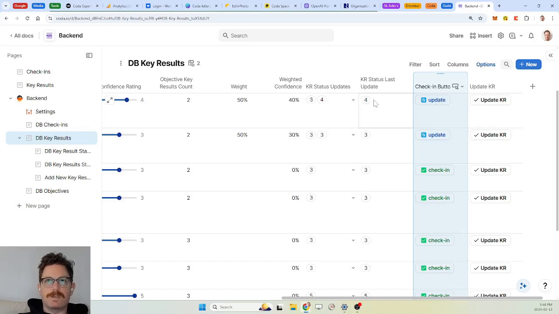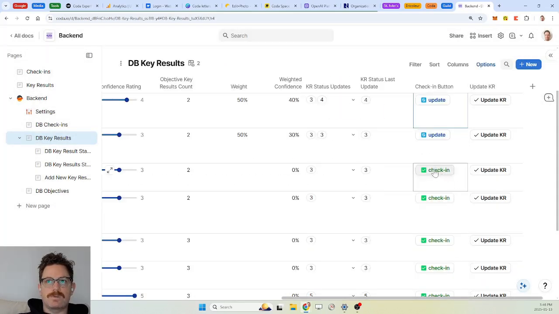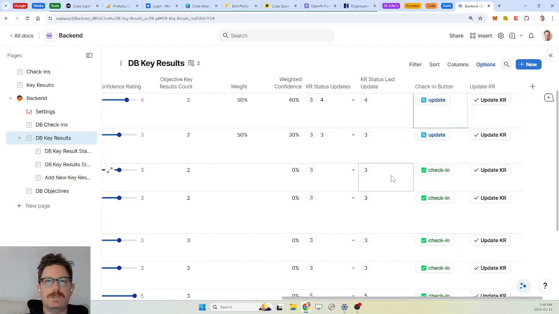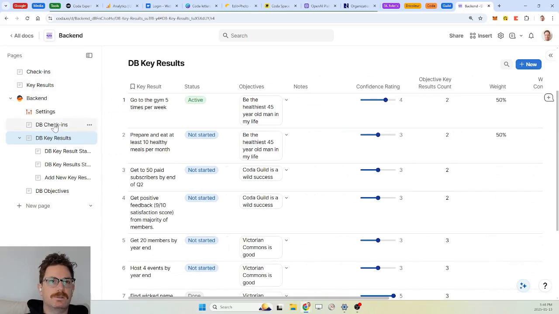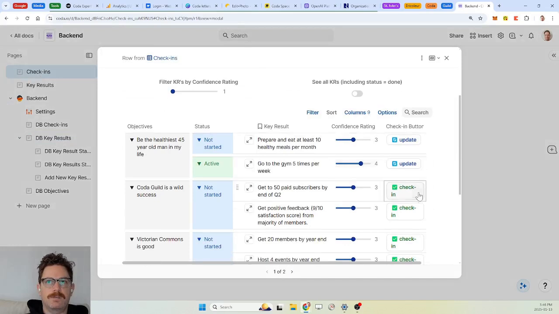All right, so now when I update this one, KR last status update 4. All right, move down to a 4 because it started snowing. Whereas this one is going to create the new one. So now what we need to do is, I think if we can, right, update check-in.